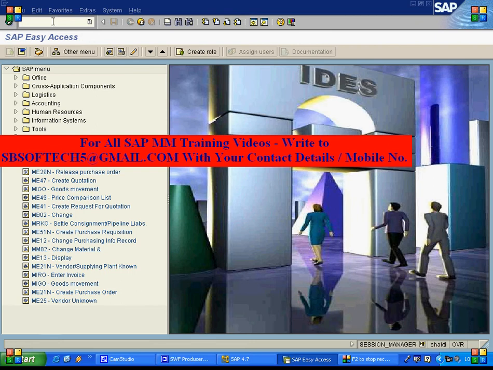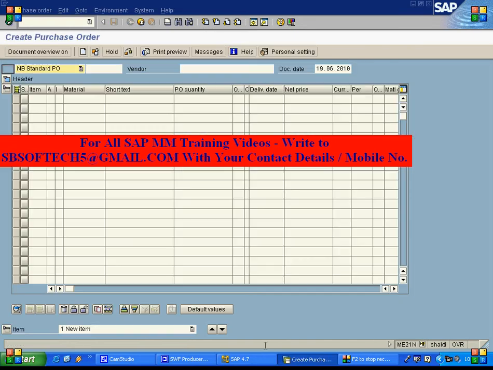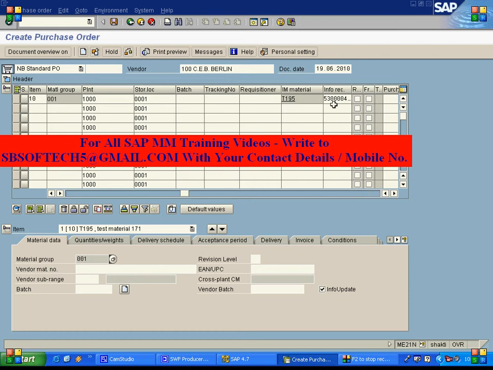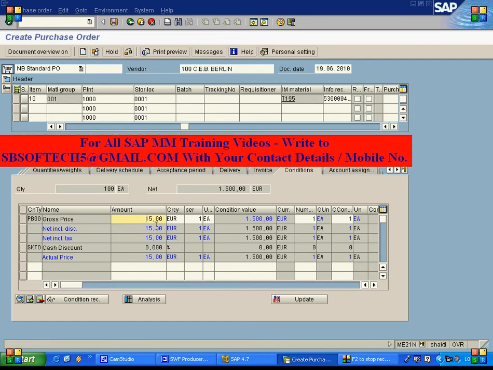Okay, now I'll create a purchase order, and the transaction code is ME21N. Say the vendor is 100, material is T195, and quantity say 100 is required. Just press enter, and the system will find an info record. If you see, this info record has been identified. If I go to conditions, the price is 15 euros, which means the price has been taken from the normal info record, right?